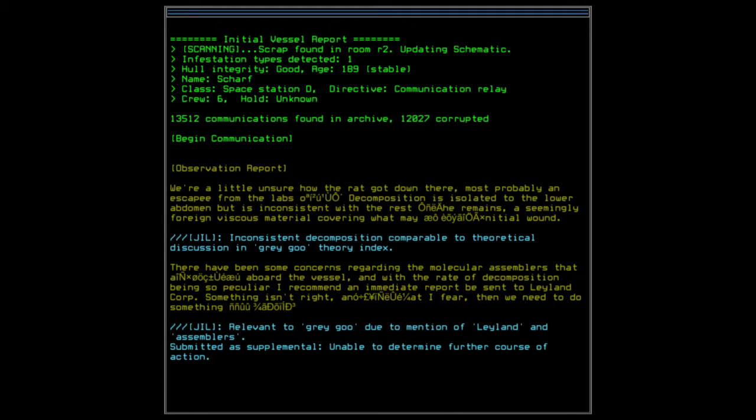Interesting. We're a little unsure how the rat got down here. Most probably an escapee from the labs. Decomposition is isolated to the lower abdomen, but is inconsistent with the rest of the remains. A seemingly foreign viscous material covering what may be the initial wound. There have been some concerns regarding the molecular assemblers that something aboard the vessel. And with the rate of decomposition so peculiar, I recommend an immediate report be sent to Leyland Corp. Something isn't right. Well, then we need to do something, probably ASAP.